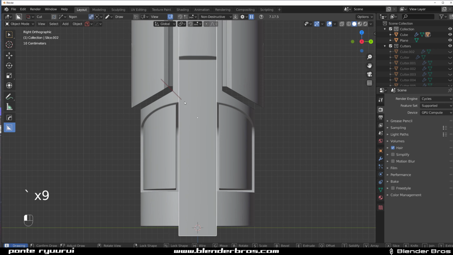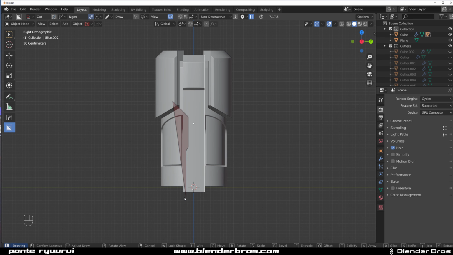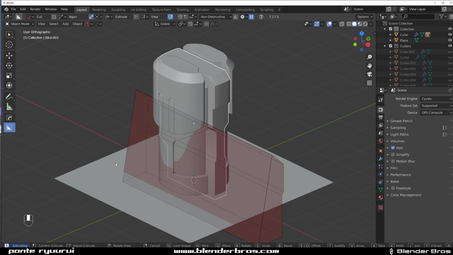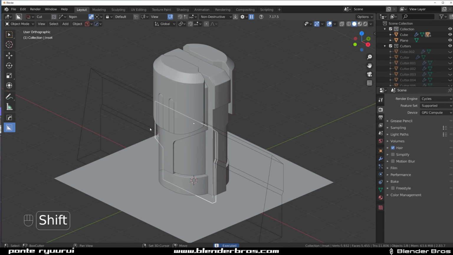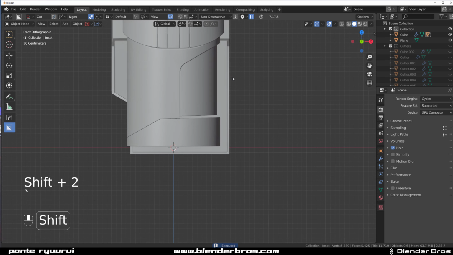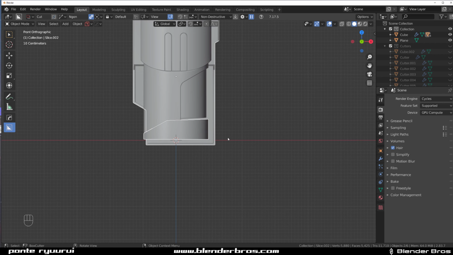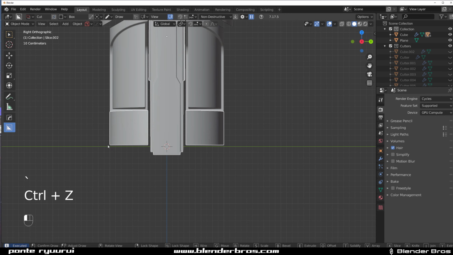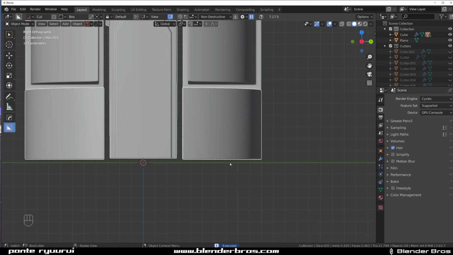And there we go. So cut it like this, and insert. There we go, that's better. Shift 2, see how we're going. Select both of them and box, and make them even. Not really. Let's try again. There we go.